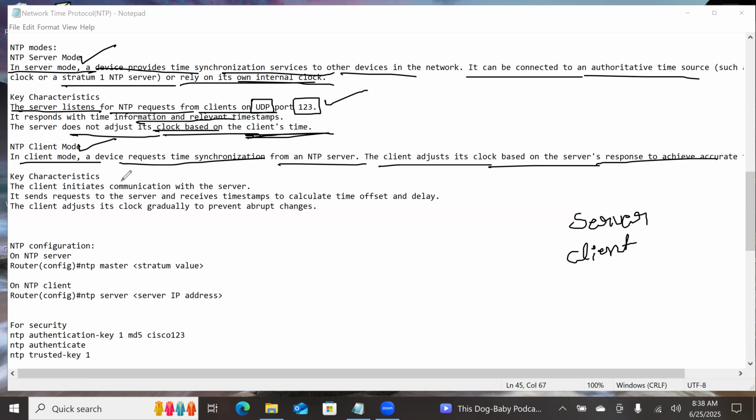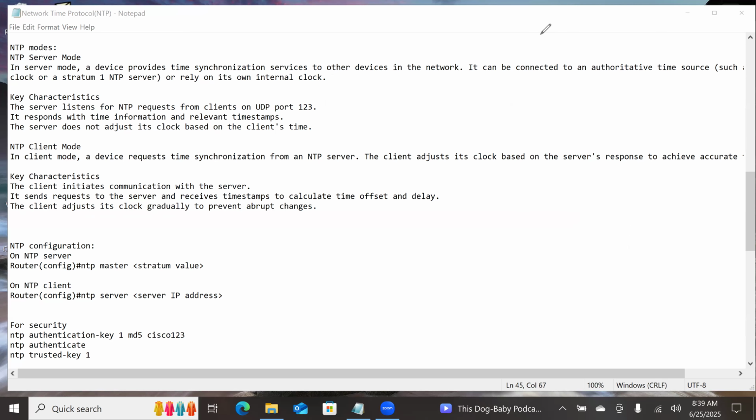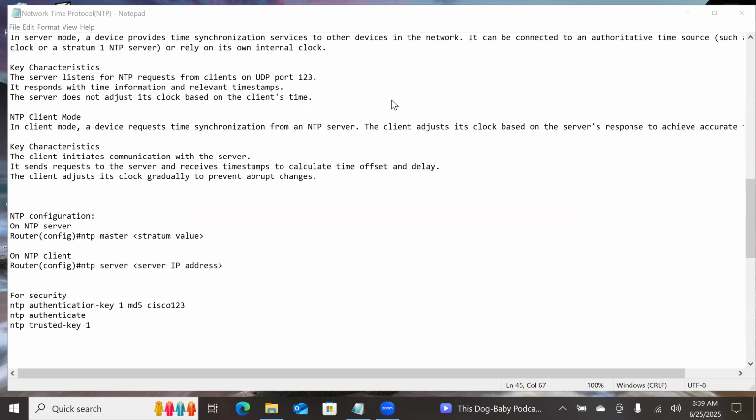Clear? So some characteristics of the client: the client initiates the communication with the server, sends a request to the server, and receives the timestamps to calculate the offset and the delay. After that, it's going to adjust its clock gradually. Okay, now we'll go for configuration.